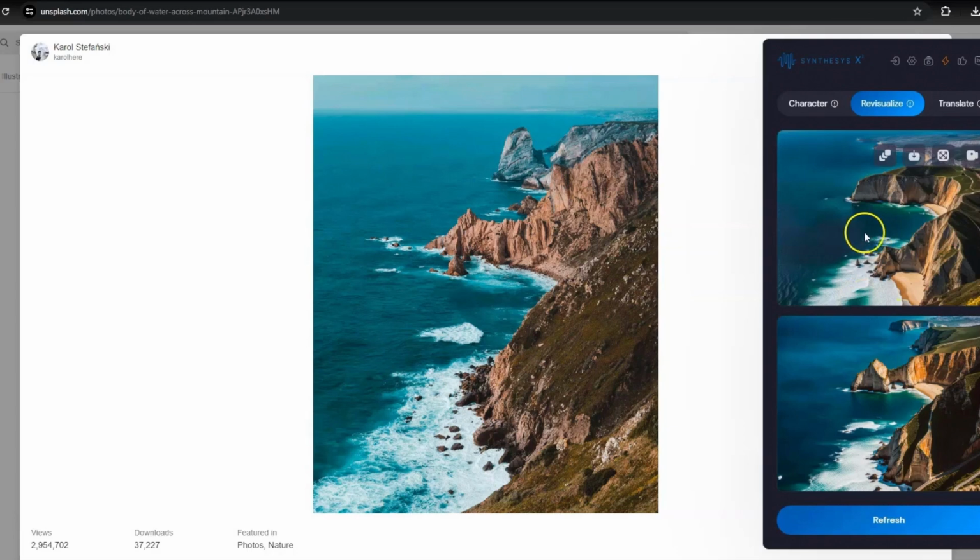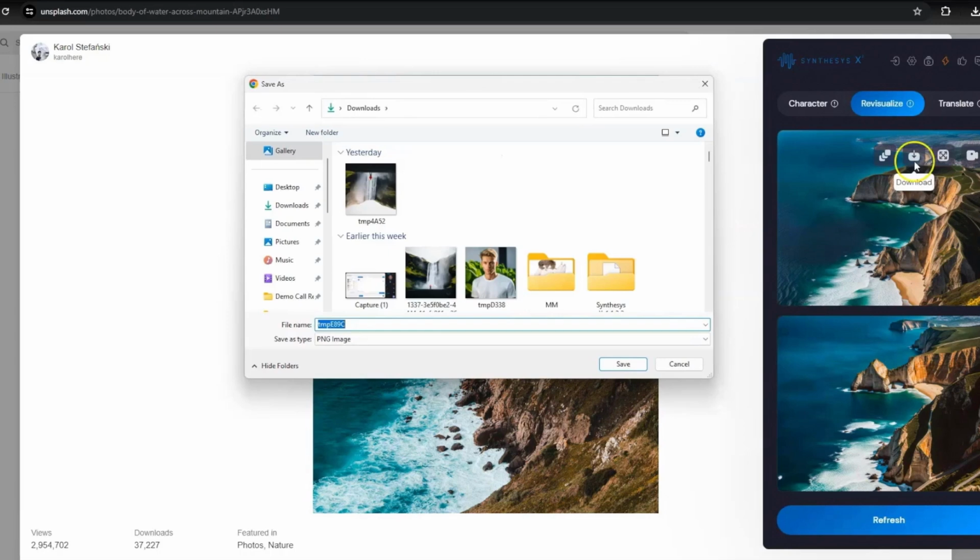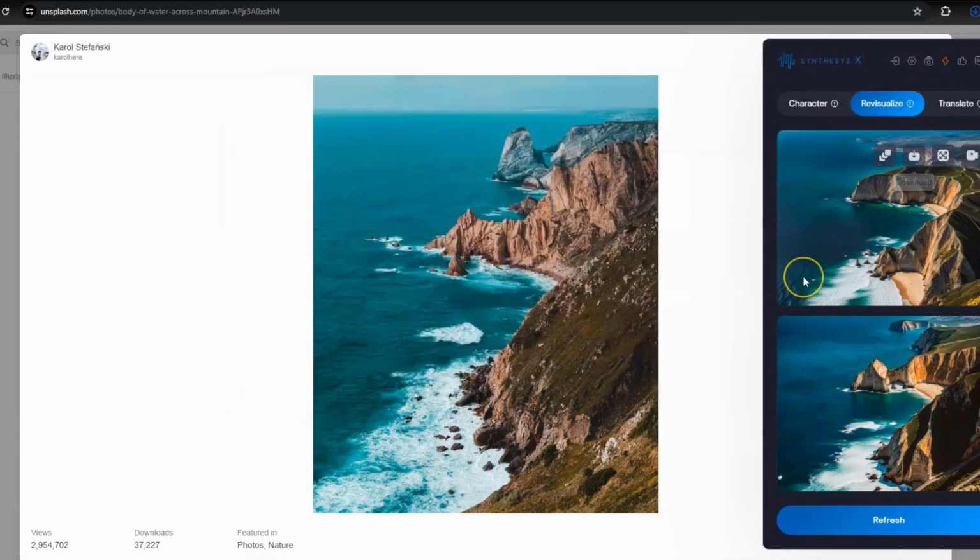Now the next one is to download. You can download all the images that are rendered by Synthesys X onto your computer as a PNG image. So if I click here, all right, you can see that it's a PNG image, and I'm going to click on save.